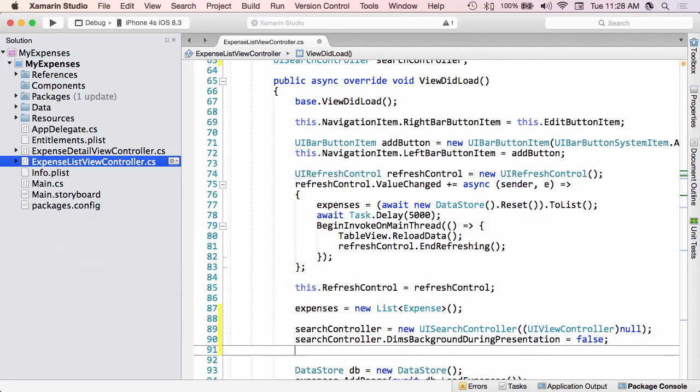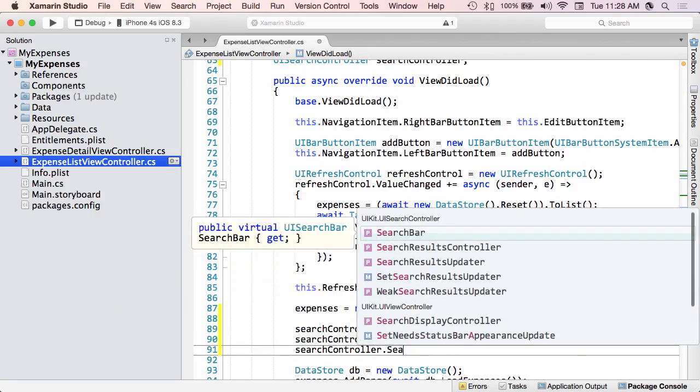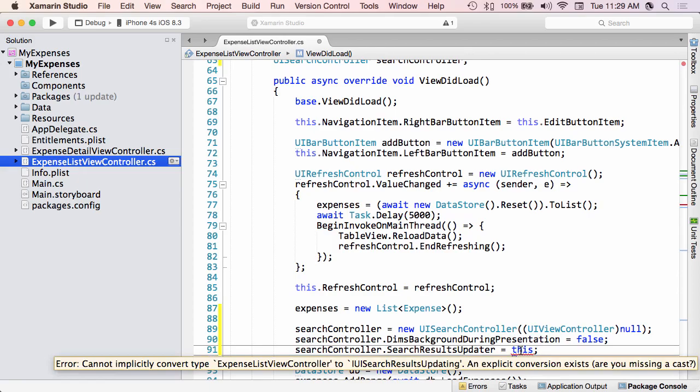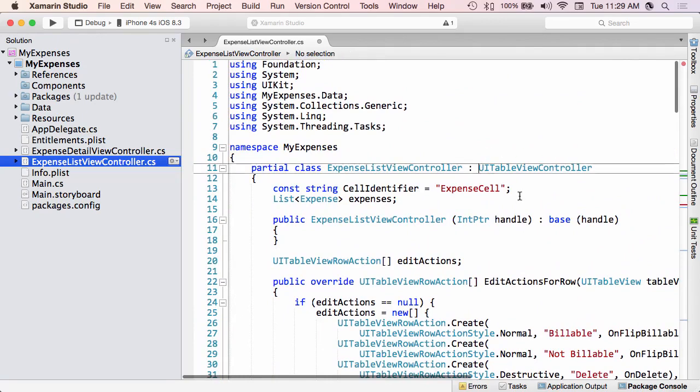All right, so we don't want it to actually dim the results, and then we need some way of actually gathering those results. And so we'll say search controller, search results updater, and I'm just going to go ahead and implement the interface on our table view itself. The table view will be the thing that actually does the work of filtering and that sort of thing. Notice it's giving me a little error saying, wait a second, your current class doesn't implement IUI search results updating.